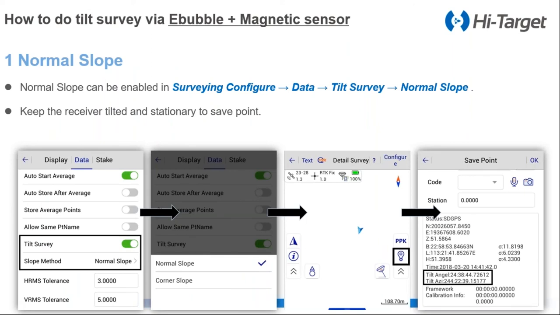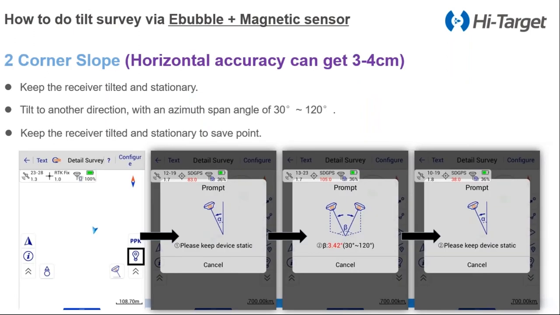About normal slope, just tilt and collect. It's fast and easy, but the accuracy is not very good. So if you want better accuracy, we can try corner slope.